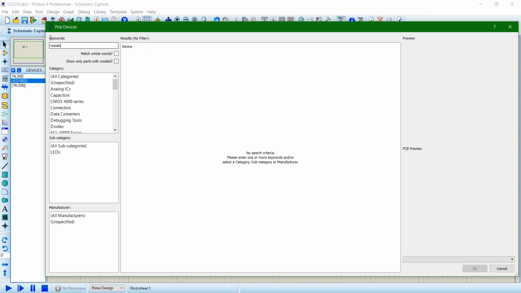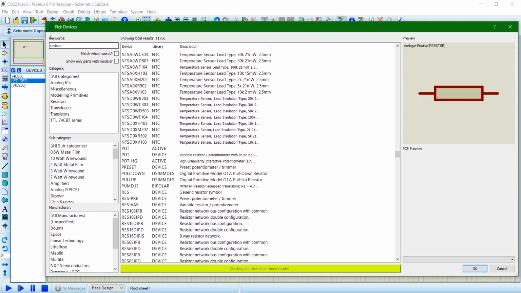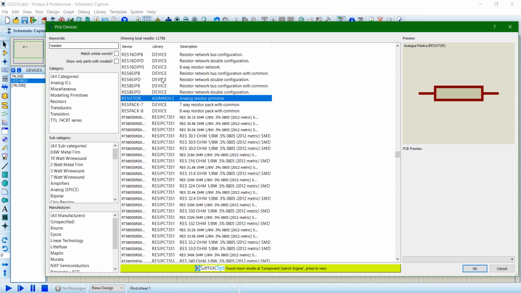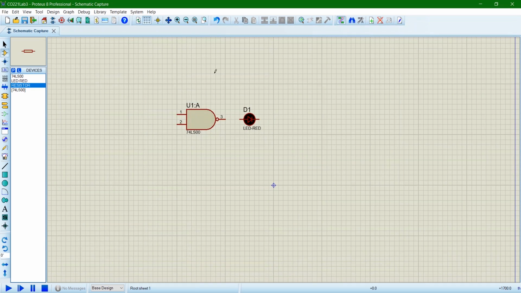We will search for a resistor here. Now for resistors as well, you have a lot of options. So we'll go with this first option, resistor. Now we have it with us. Now the default value I got for this resistor is 10K.